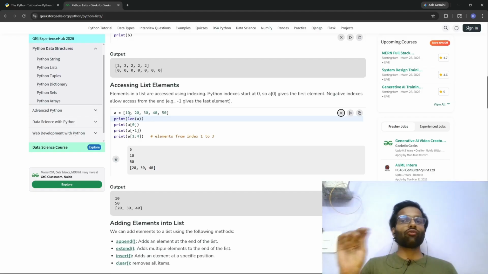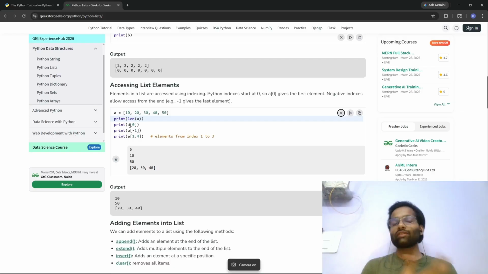For negative indexing, it will go from minus 1 to minus n, because why? It's very simple, common sense. We have already used 0. So if you refer to it by 0, it will point to this, but minus 1 will point to this.